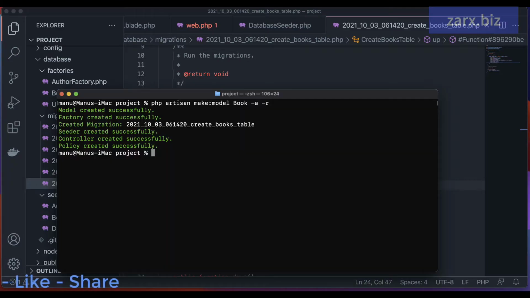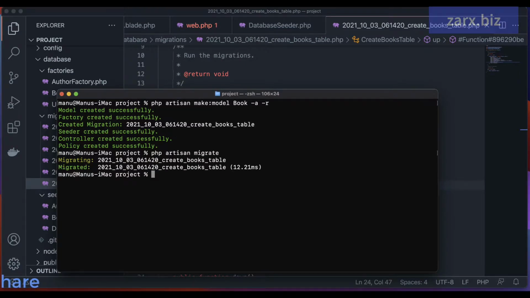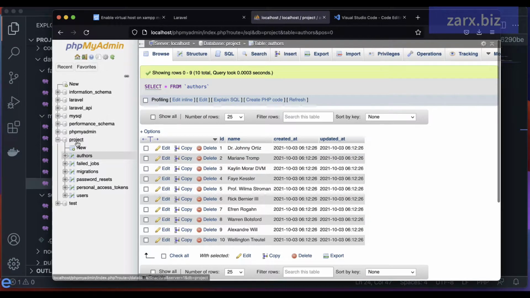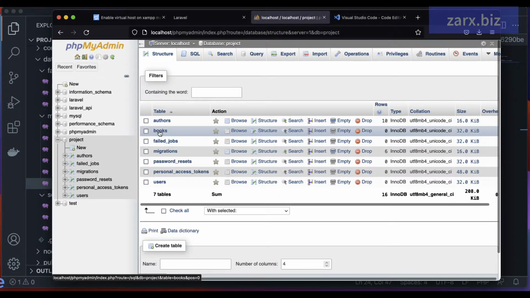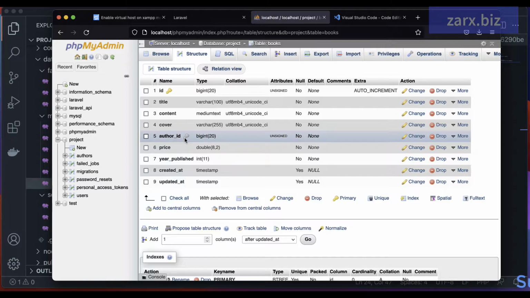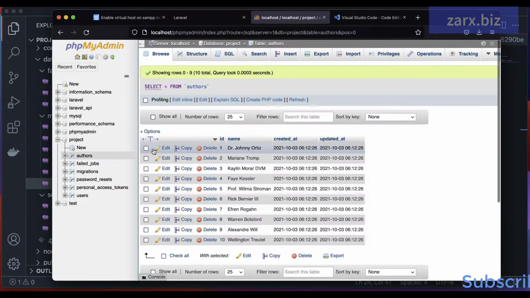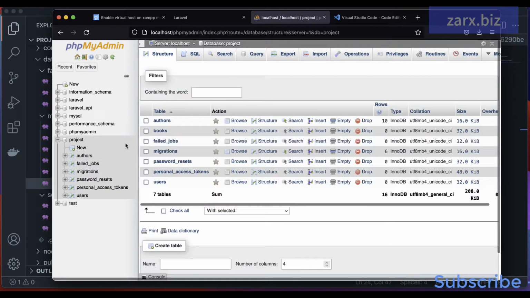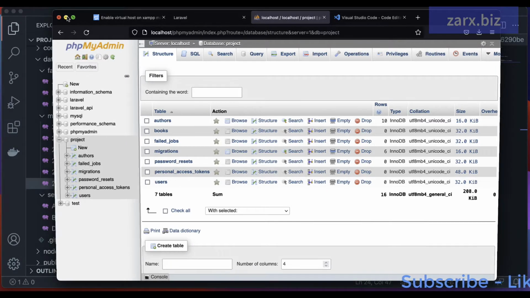I see if the migration file is working correctly. I run the migration command, and you can see it created the table. If I go to the database and refresh, here we have books. If I go to structure, you can see that we have all these fields. Noticeable is we have a key here, which is a foreign key now for author, and it is going to reference the authors table id. Alright, so as we expected, it is working.